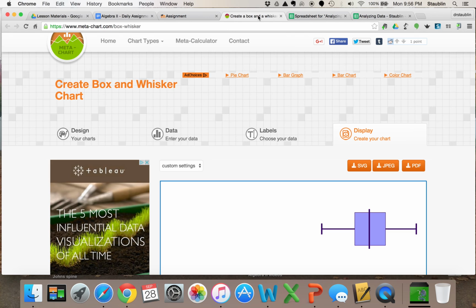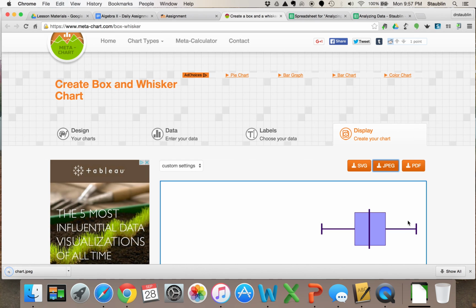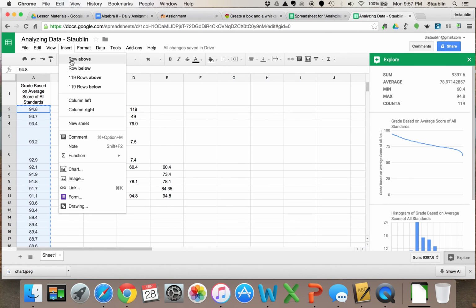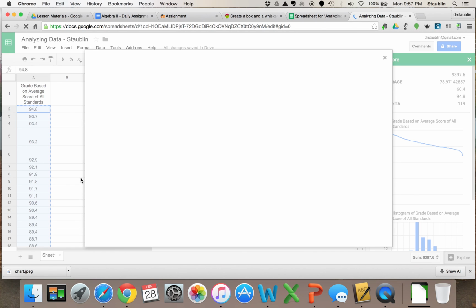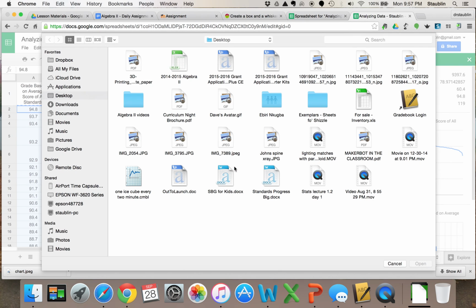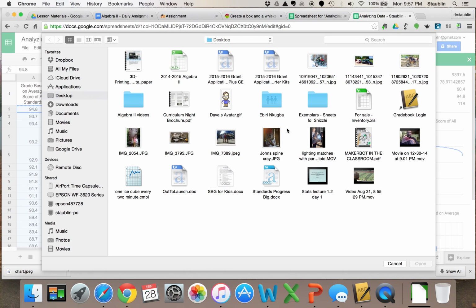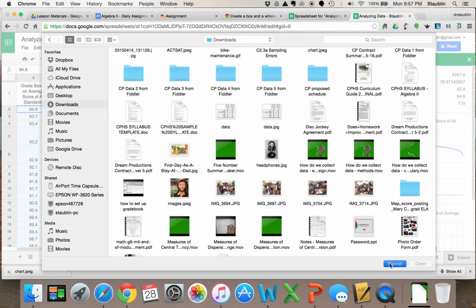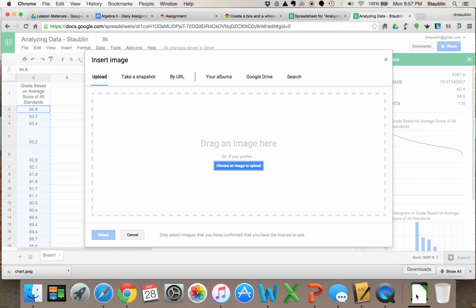I'm going to do one last thing. I'm going to go to my Create a Box and Whisker. I'm going to save this as a JPEG, and it downloaded it for me. And I'm going to go back to my spreadsheet, and I'm going to go Insert an Image, and you're going to have to choose an image to upload wherever that is. Mine is listed in downloads. I've got a lot of stuff here. I'm not going to do it this way. I am going to drag my image up.